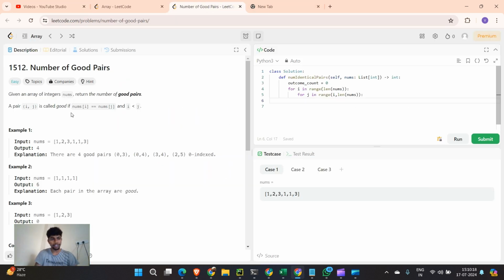So they've given the conditions also. Whatever conditions they gave, we can simply mention: this i has to be less than j, so we'll check with this condition. If i is less than j, then we have to check if nums of i is equal to nums of j, then it is a pair. With this condition, we add to output_count, and after that we have to return this value.